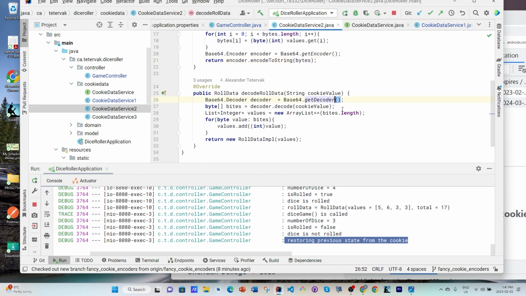I get a decoder. I decode this into an array of bytes. And after this, I'm going through the array and building the list of integers. So, one value from the array of bytes, converting byte to integer, and adding this to the list. So this is the list. Okay. And after this, I call the constructor of the raw data implementation with the list of integers.